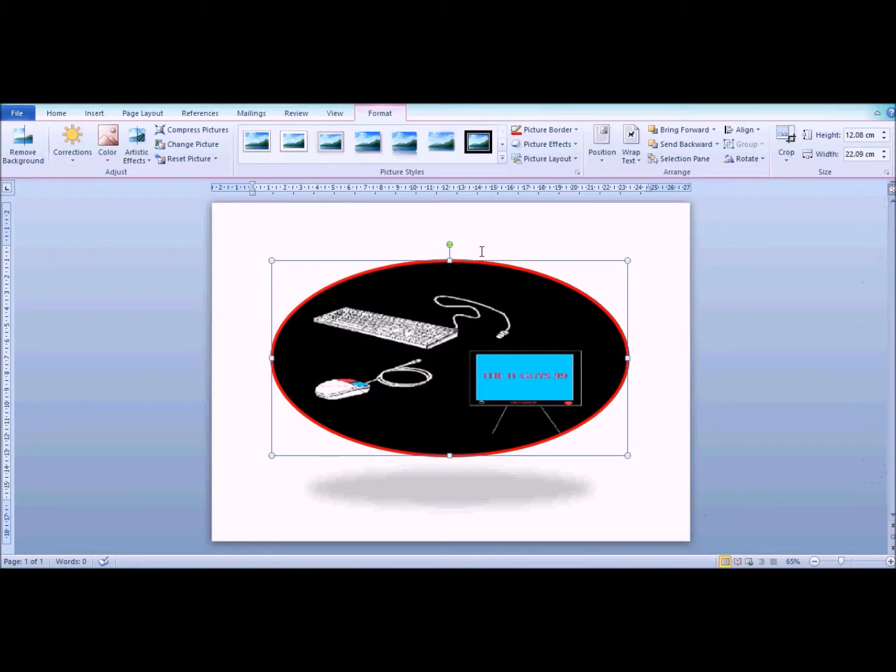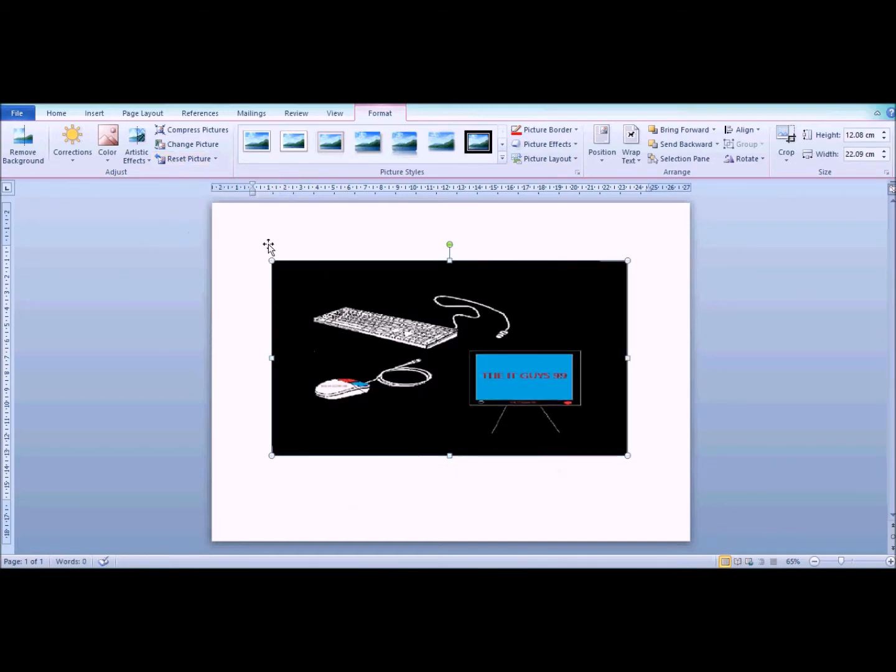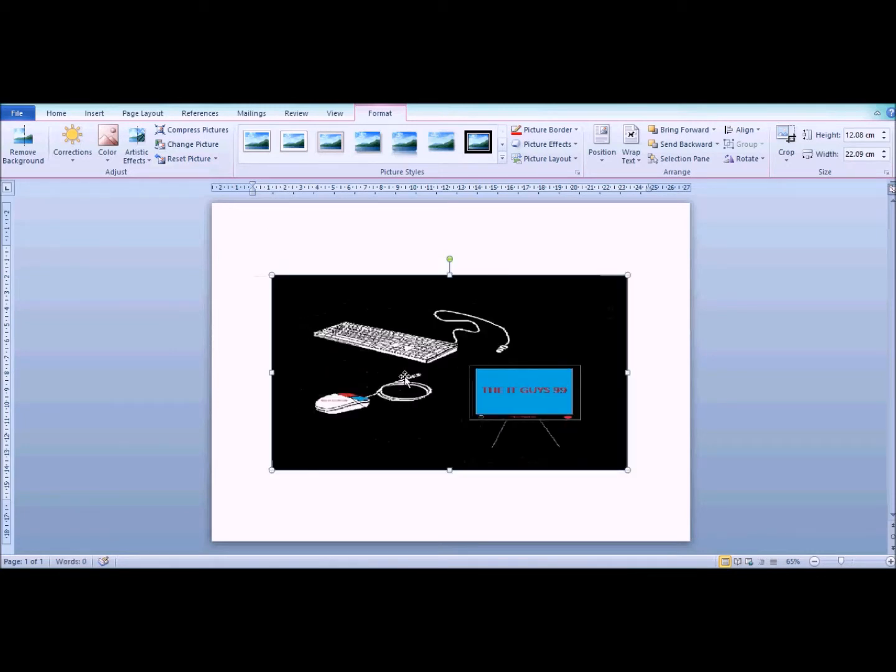Finally, if you don't like the edits you have created on your picture, you can reset the picture like this, and this will change it back to how you started, like so.